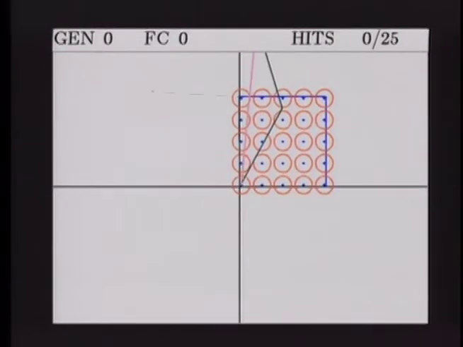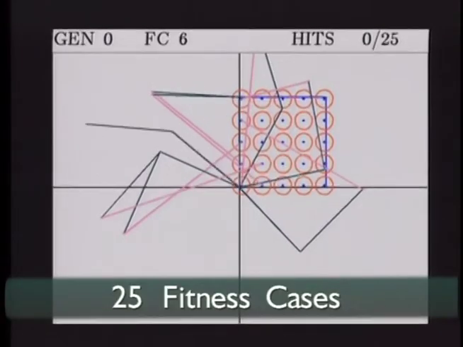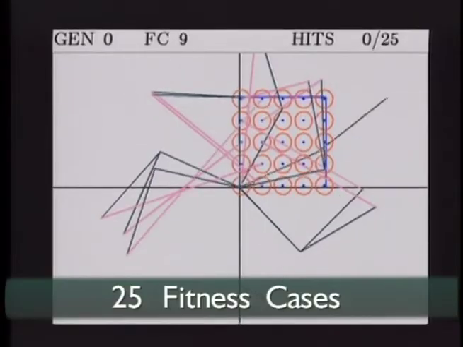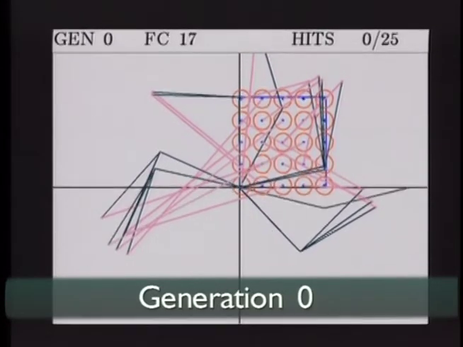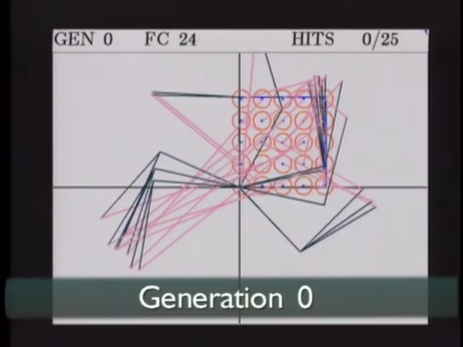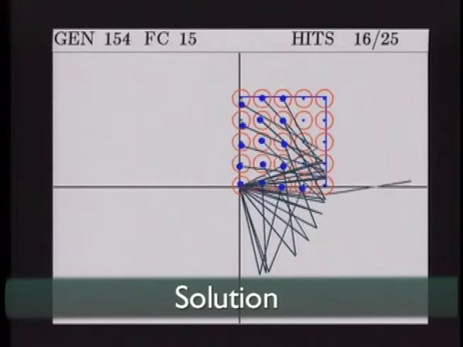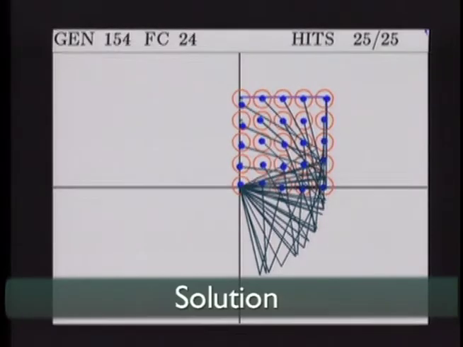We test the ability of a genetically evolved robot controlling program to reach any point in the unit square by means of a representative set of destination points, 25 fitness cases here. The considerable shortfall between the endpoint of the robot arm and the 25 destinations are shown here in red. Fitness is the sum over the 25 fitness cases of these shortfalls. The solution evolved by genetic programming to this inverse kinematics problem reaches all 25 destination points.